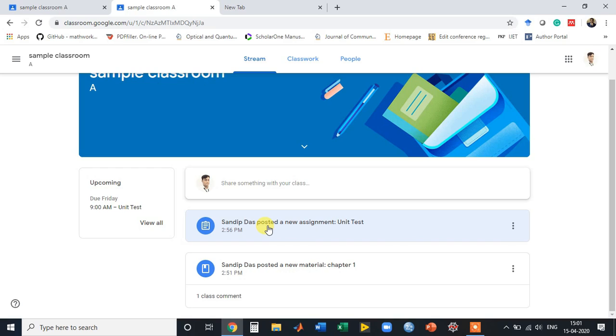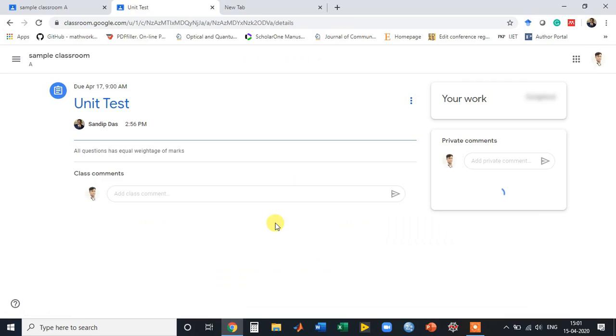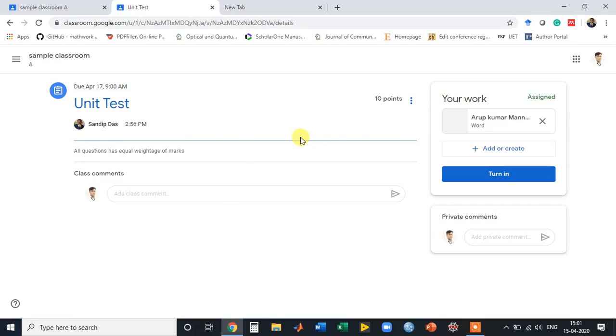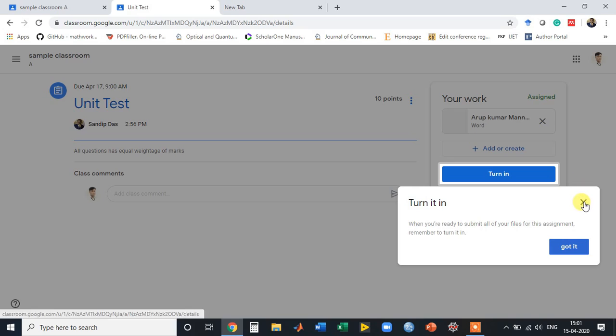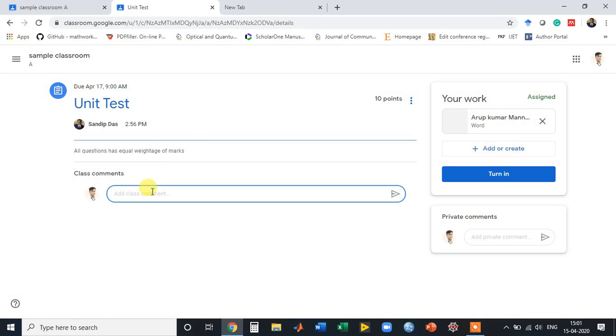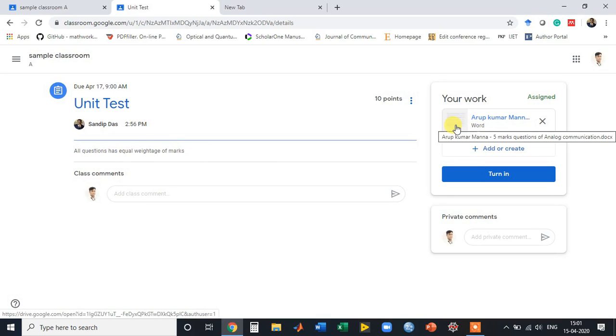So I have already shown how a teacher can create test for students. So you can see the test is already created by the teacher and student needs to give the test. So the assignment is already visible in the student ID. So what the student will do, student simply clicks it and it will show the question. Okay, so all questions have equal marks.